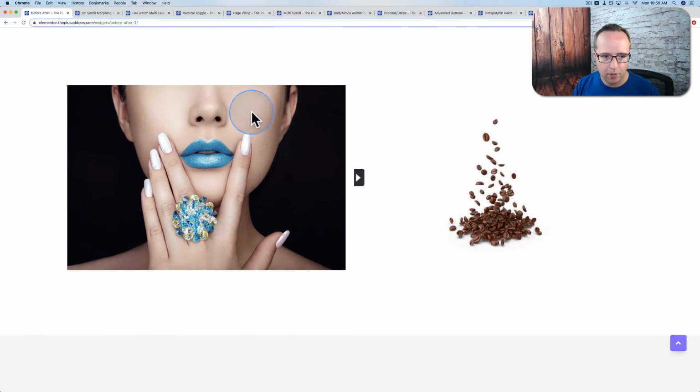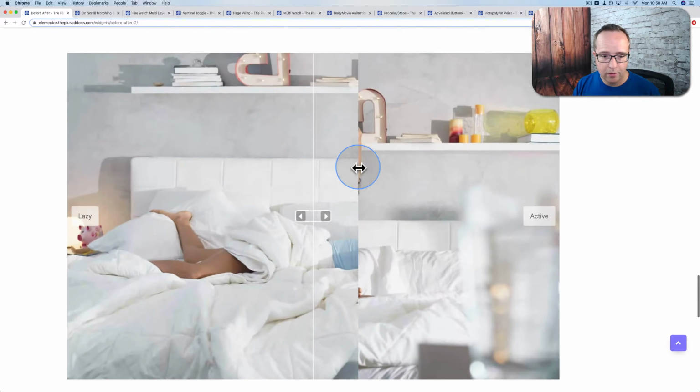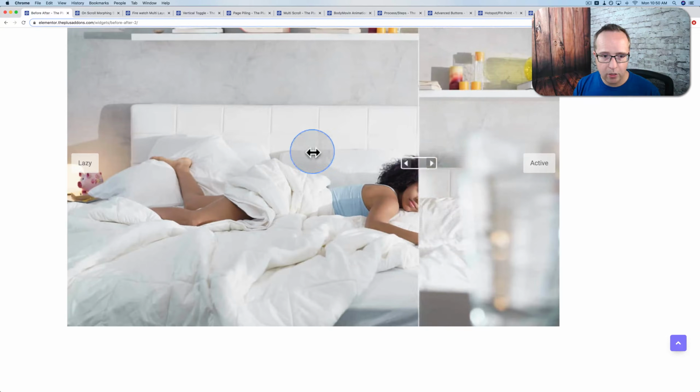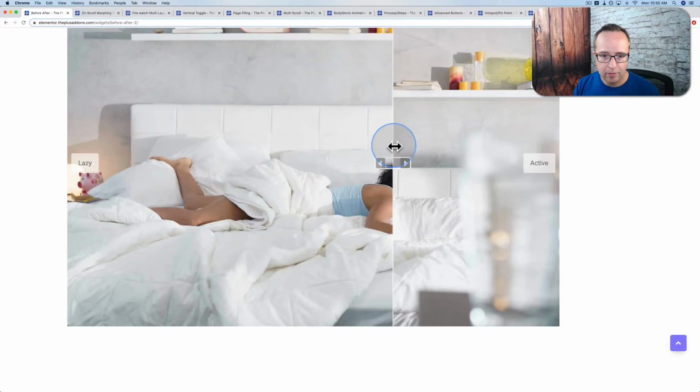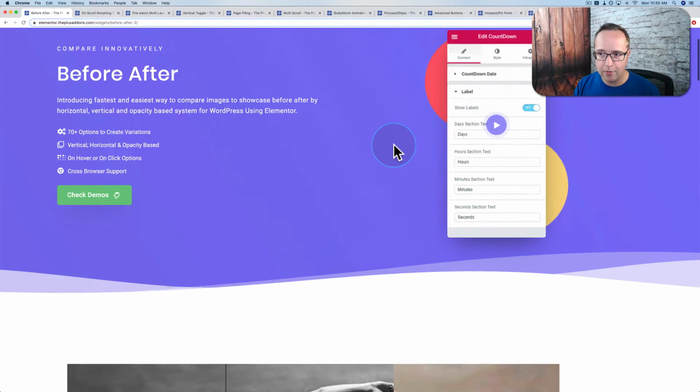Here's before and after when you hover. Is that true? Yeah. Looks like it changes when you hover. That's cool. That's all it is. Coffee beans to a coffee cup. Pretty straightforward. Sliding bar or on hover, depending on how you want to do it. The correct application will make sense for whatever you need. It's an easy way to add a before and after widget.